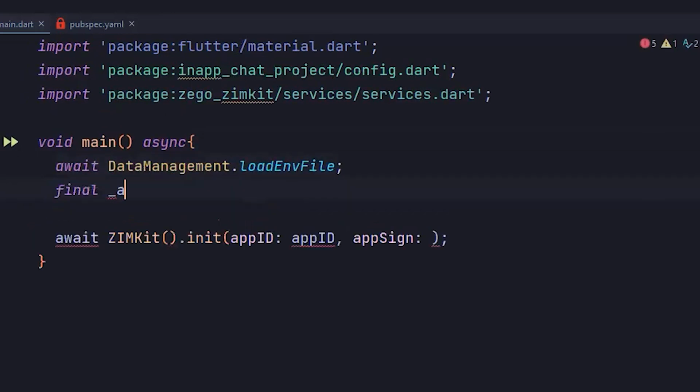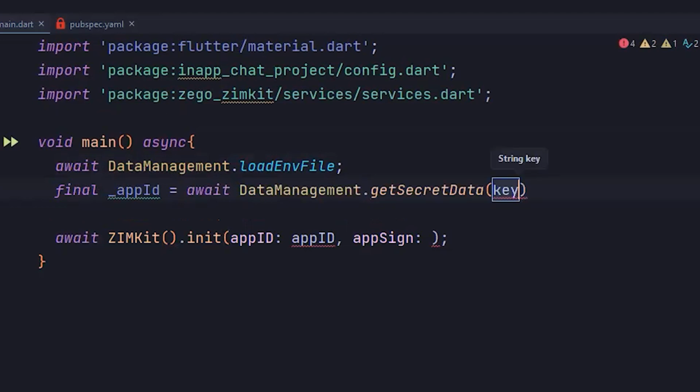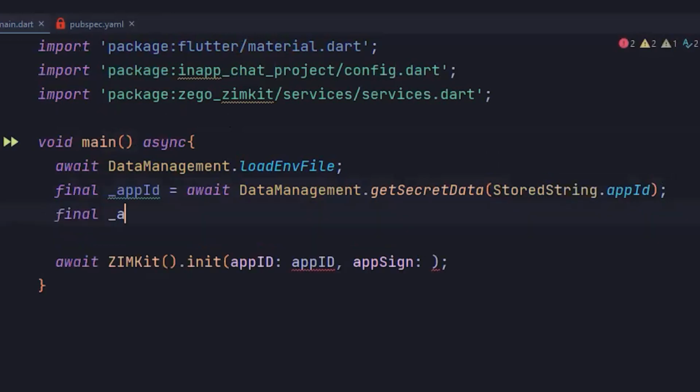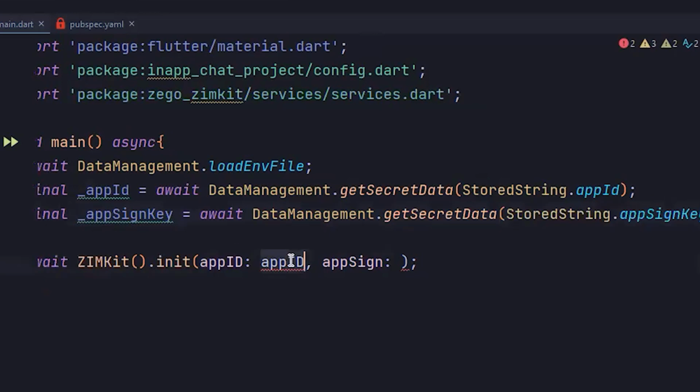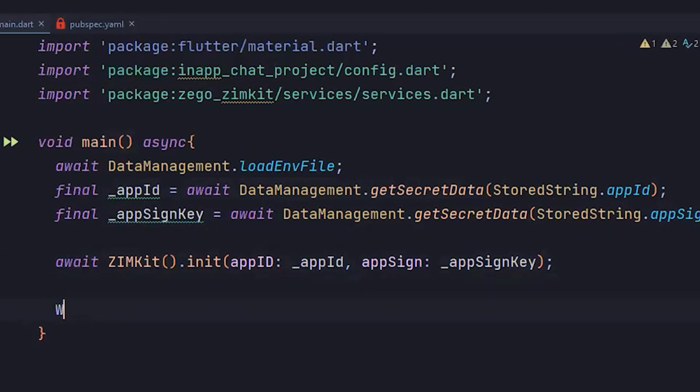After that, we can get the appId through await DataManagement.getSecretData, and the key is stored under that store string. As well, we write appSignKey, and again getSecretData with the store string appSignKey. So there will be appId and appSignKey. Okay, now for the mandatory step: if we run something before runApp, we have to mandatorily write await.